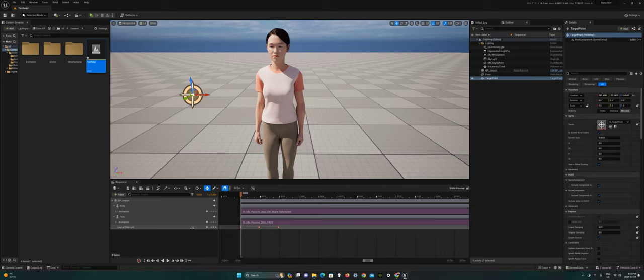You can see here's a property called look-at strength, and I simply have that going from 1, which is max, like 100%, down to 0. I'm just going to put the target in a more extreme position here, and we can see that as we animate that, there she goes back, and now she's looking. So that's the strength value.